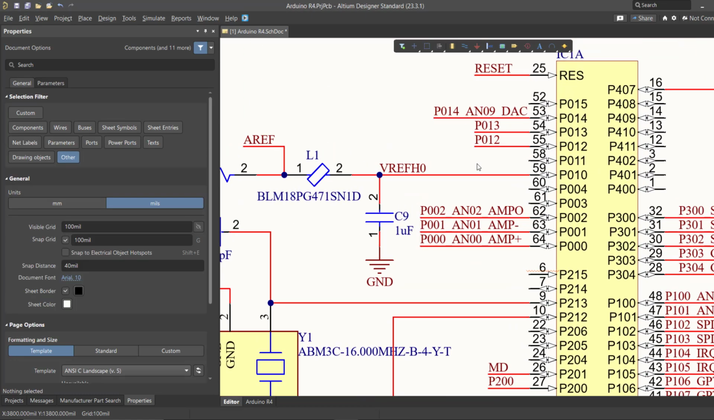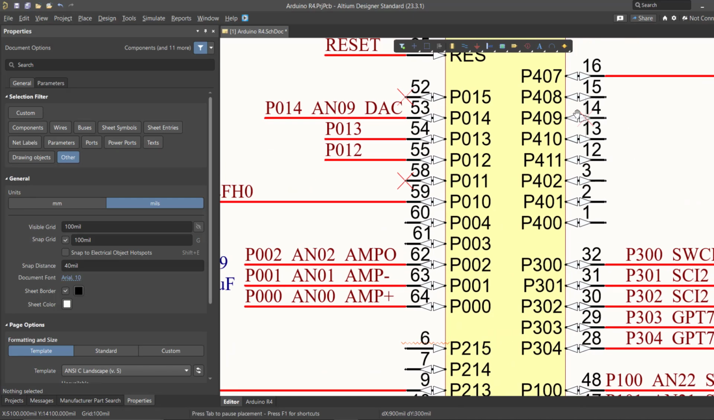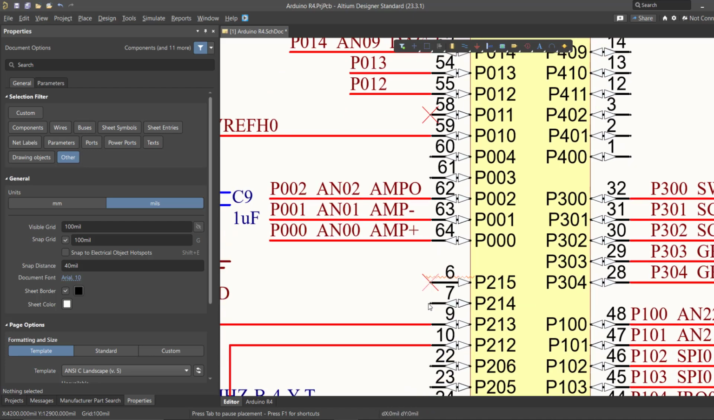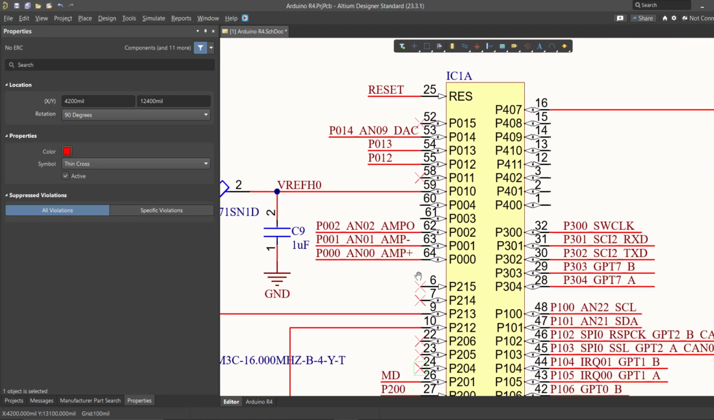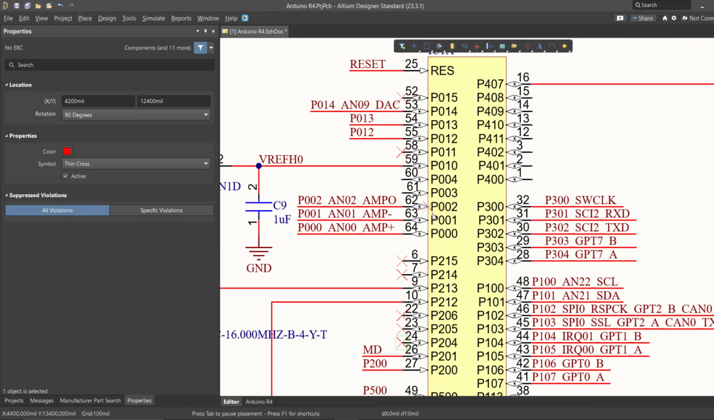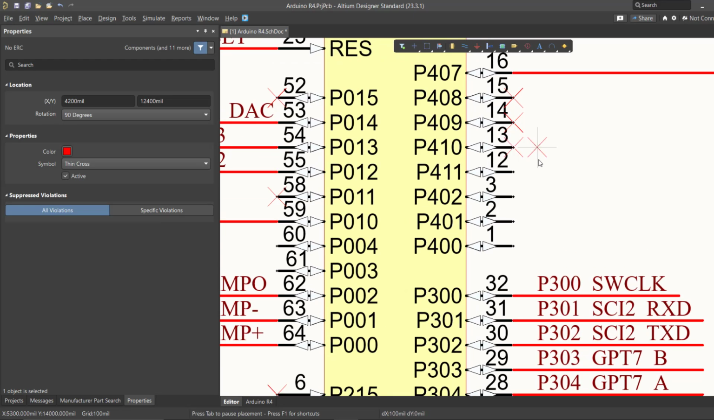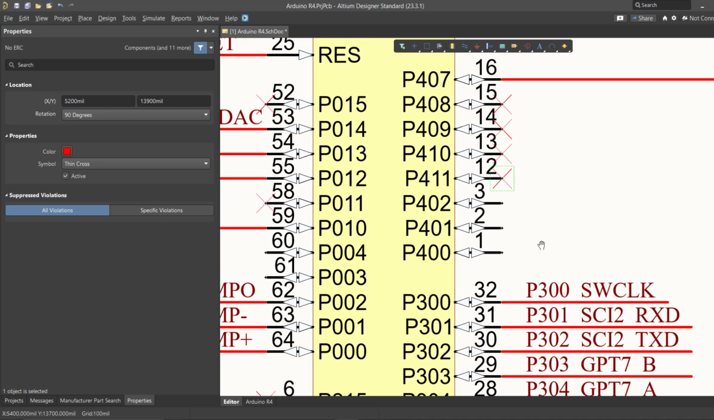Next is placing no-connect directives. Placing no-connect directives in your schematic is a useful practice to signal that a particular pin or component terminal should remain unconnected. This is often done to avoid accidental connections or to represent unused pins on components. It helps prevent unintended electrical connections in your design, ensuring accuracy and clarity in your schematic.